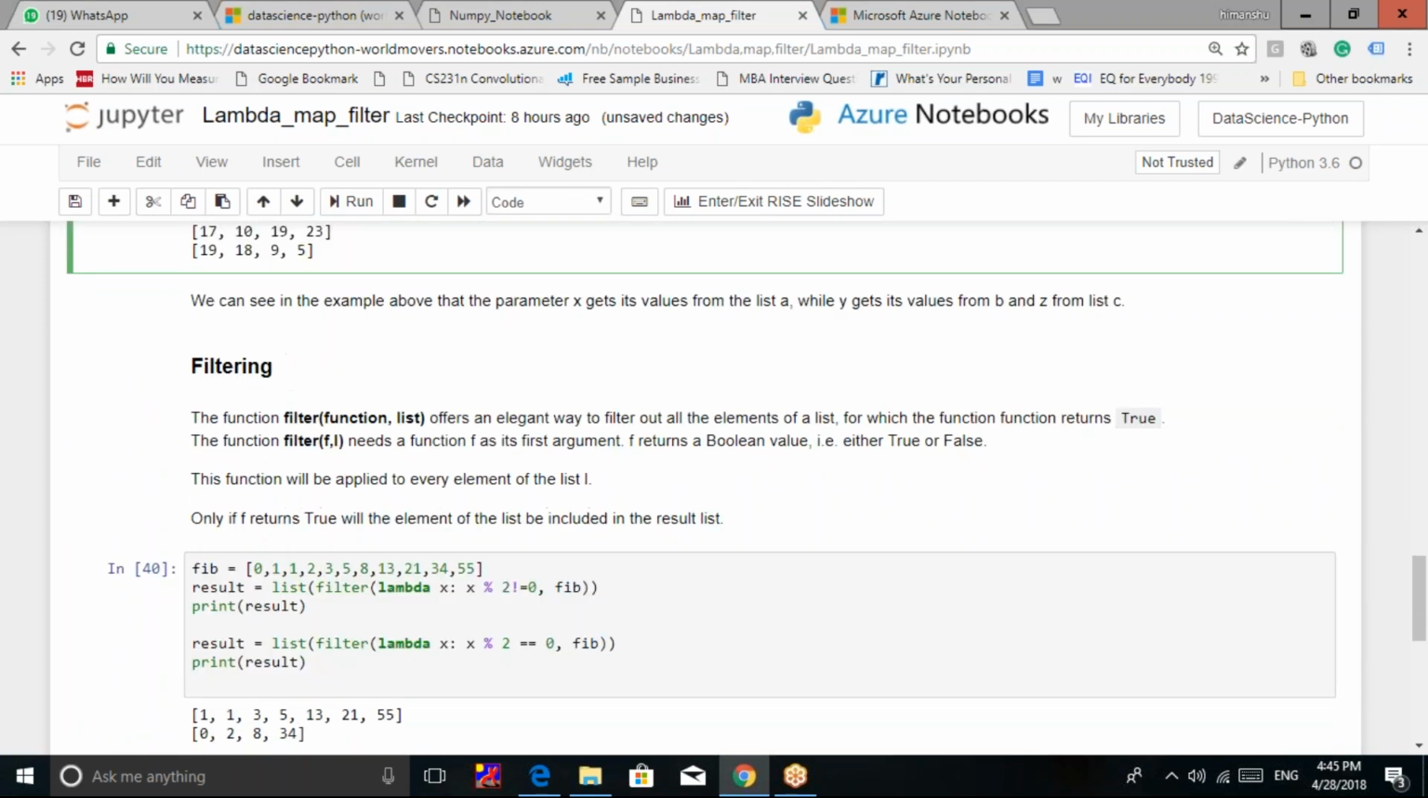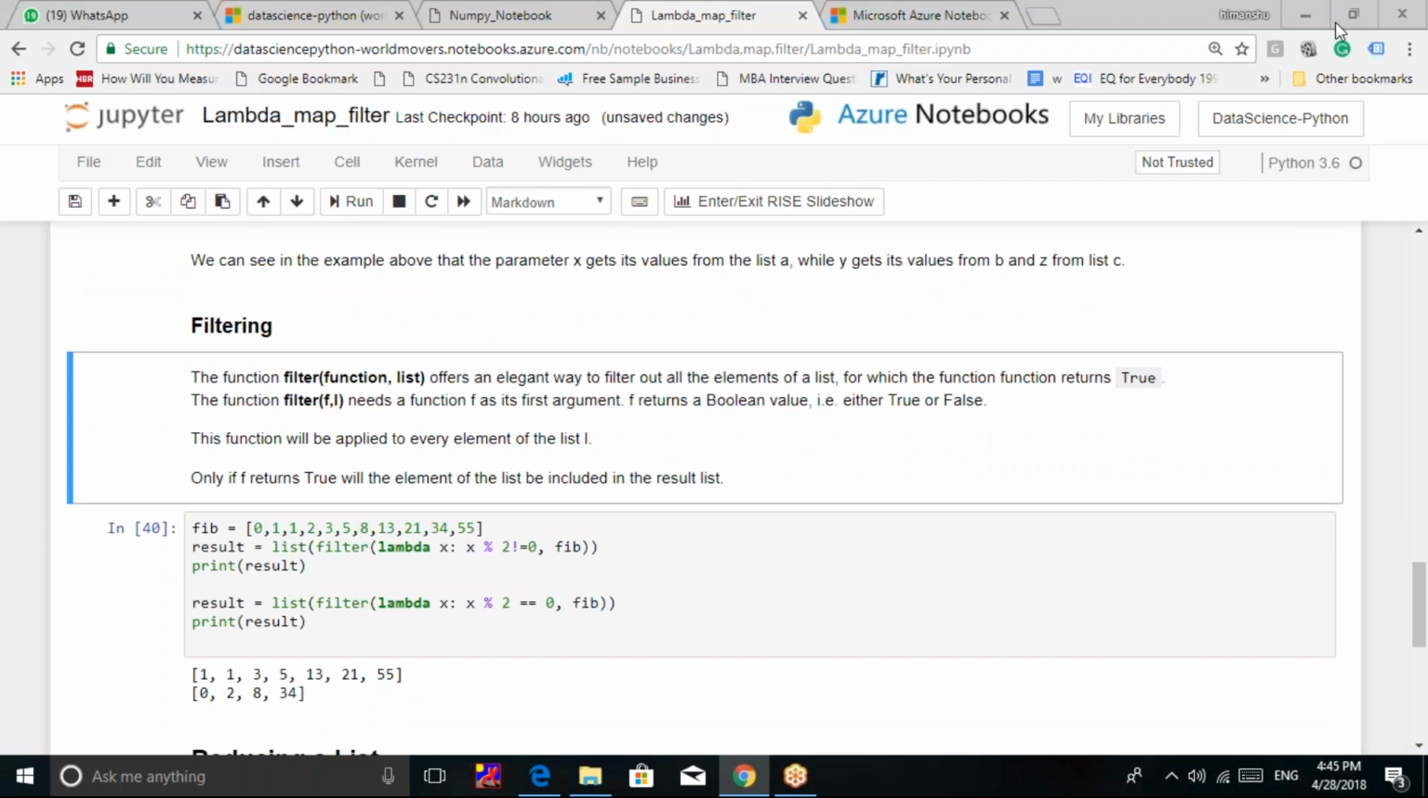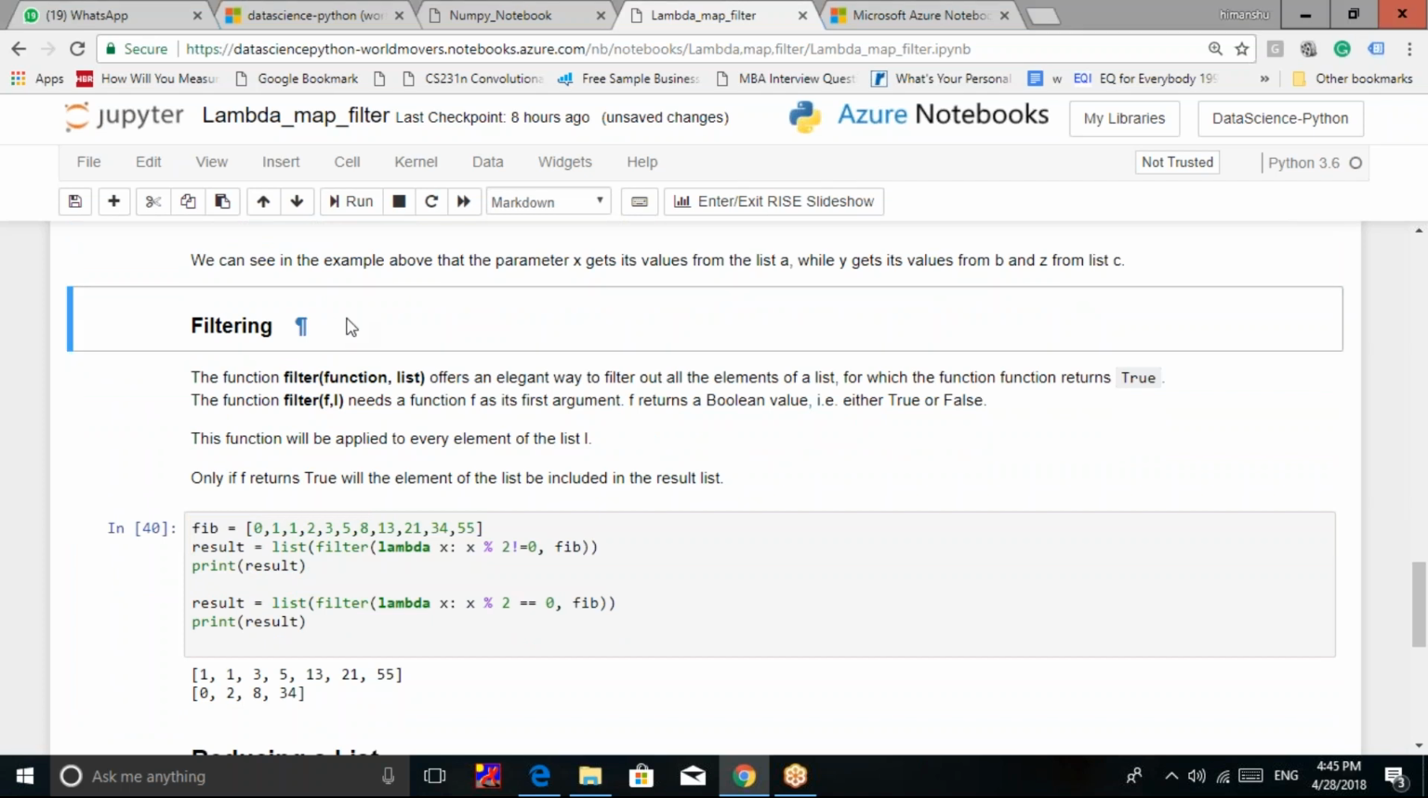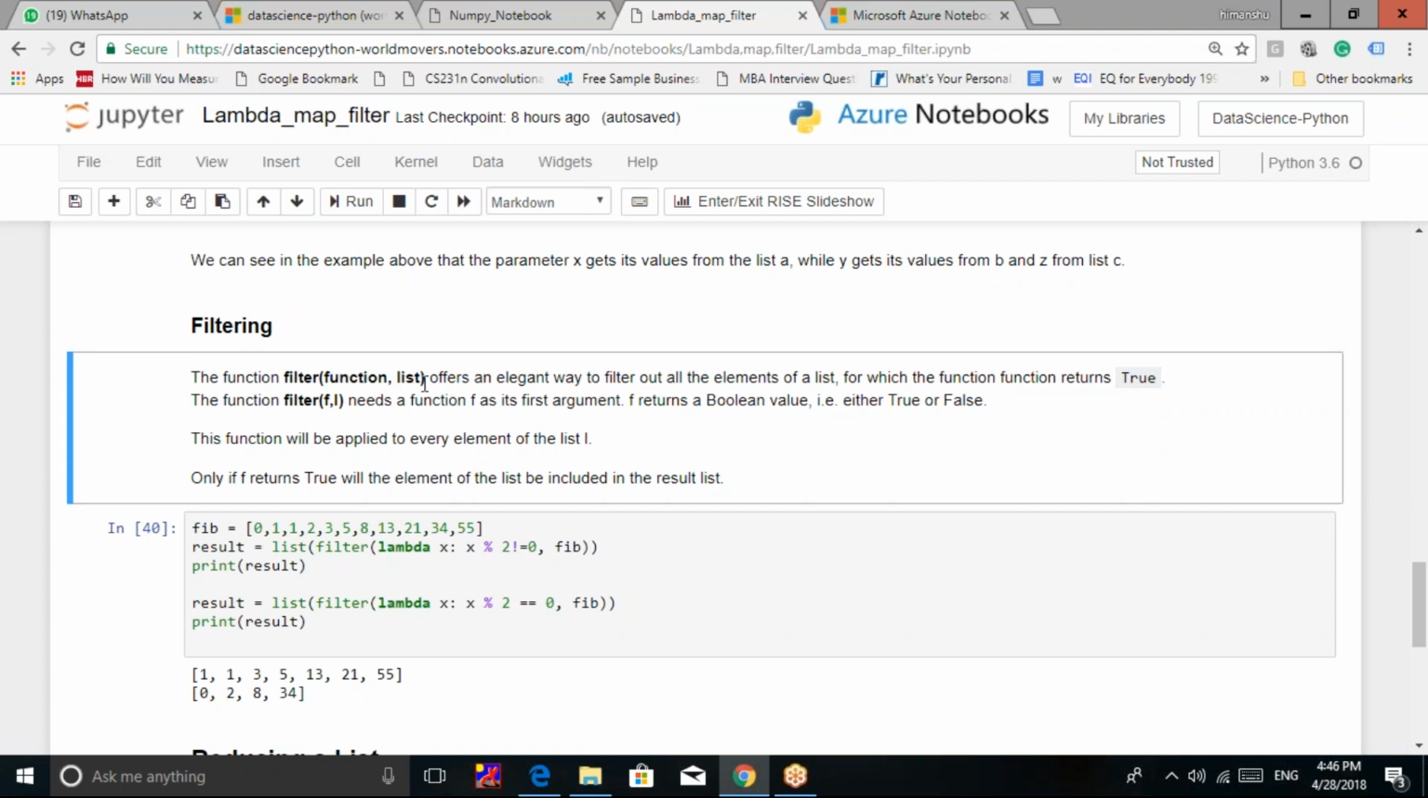Okay, let's now see filtering. Filtering we can also do using map and lambda. Suppose we have a list and we want to put some condition on it. So we have a function called filter which has 2 arguments, again the function and the list.